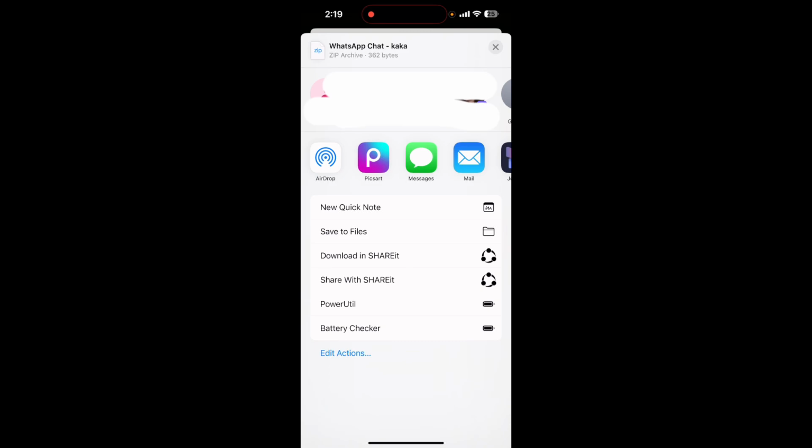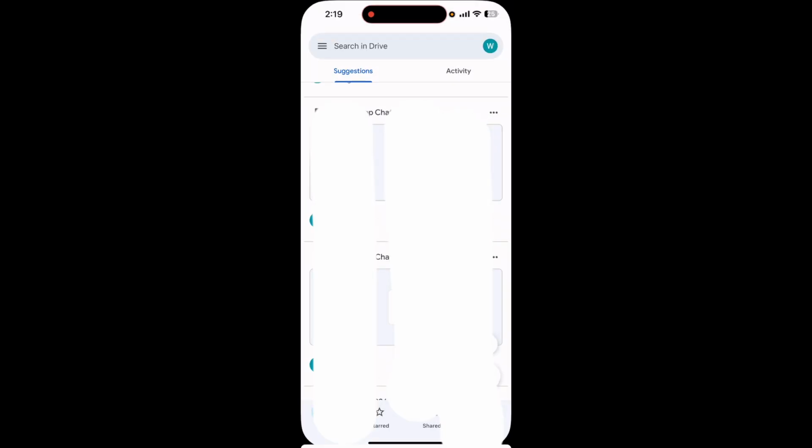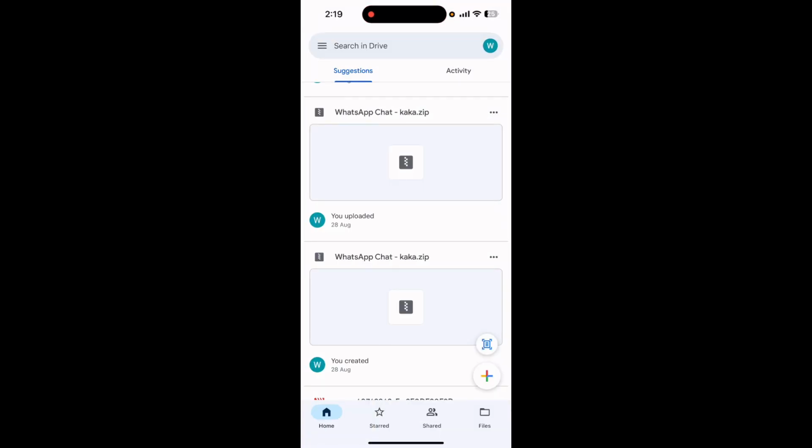That's right, and then just wait for a couple of seconds, and then you just have to save it to your files. So, just simply click on this save to files option. That's right. And then you just have to click on save. Just wait for a couple of seconds and then your WhatsApp backup file will now be downloaded to your phone. So that's it for this video.